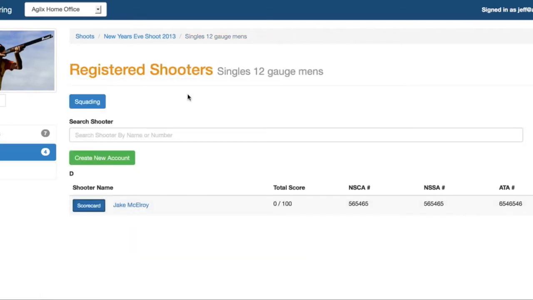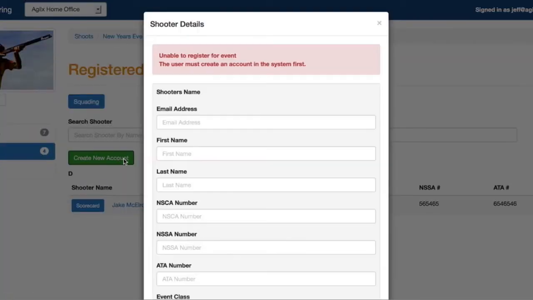If you've got somebody that walks directly into your club and they haven't set up an account with GTO scoring, you can create a new account for them and register them for that event so you can start scoring for that day. So the shooter walks in and says, hey, I don't have an account. You'll come to this event page. We were in the New Year's Eve shoot for 2013, on the singles 12 gauge men's event. No problem, we'll come in here and click create new account. Then we'll start filling out information about this shooter.